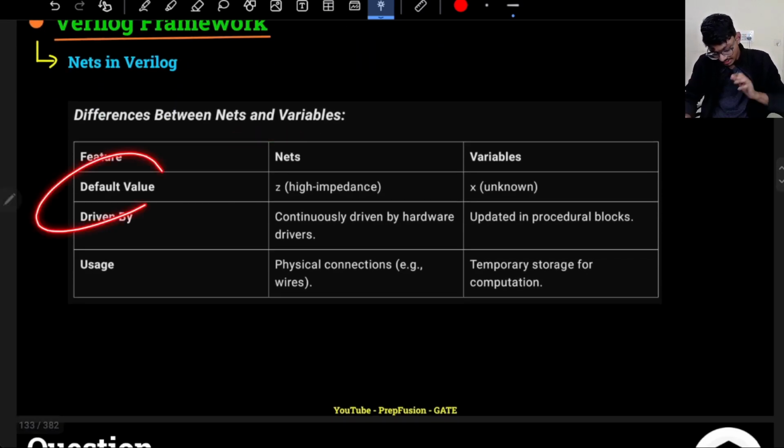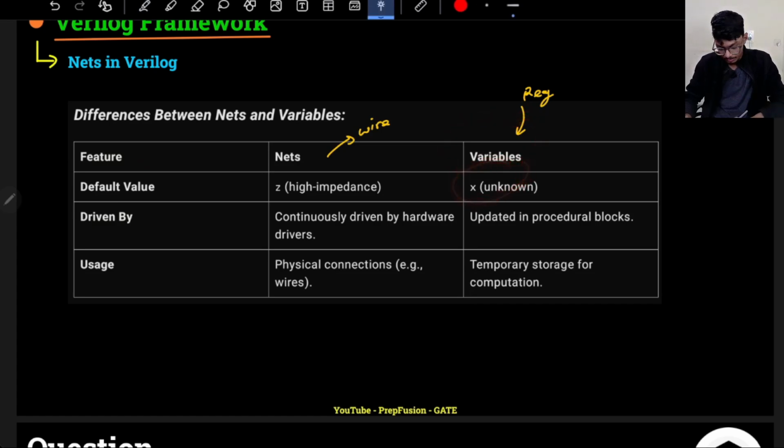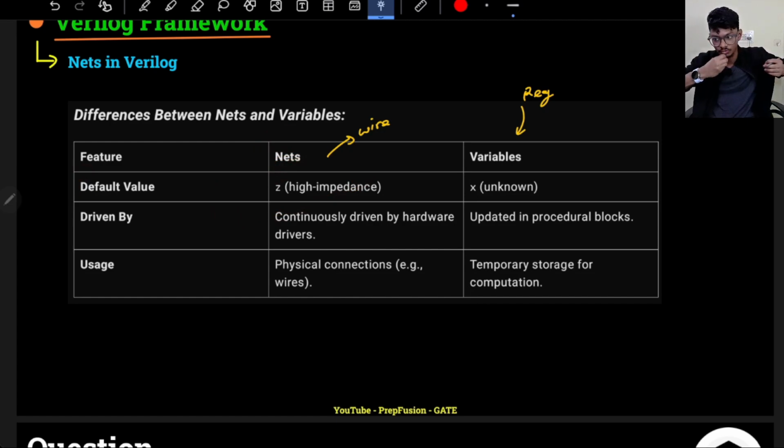The default value in variables like reg is X, unknown, but the default value in nets is high impedance, because a net is not connected and reg is just a storage value. We don't know what value is in reg, that's why it is unknown. A net has to be driven continuously by a hardware driver. Someone has to drive it, like a supply, a ground, or a MOSFET. Something has to drive this wire, right? But reg doesn't need any driving, it just needs to get updated once, either 1 or 0.